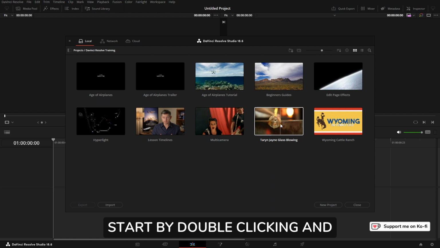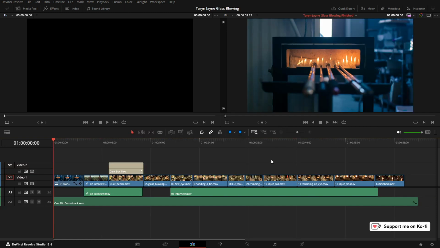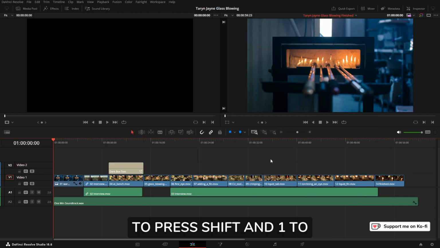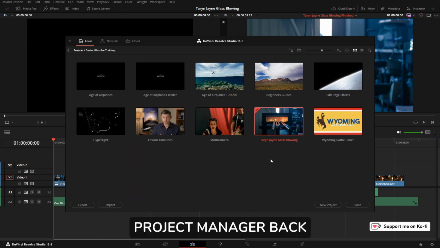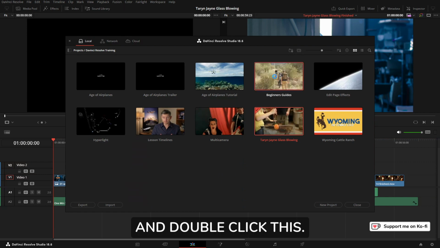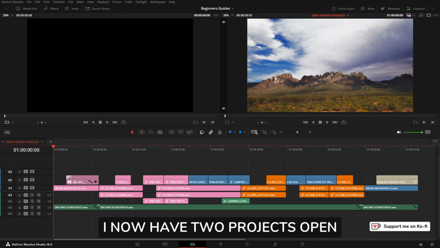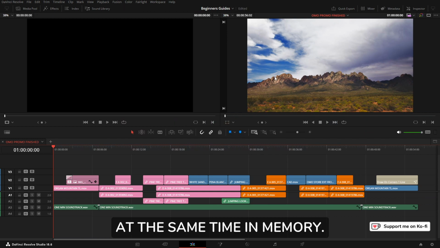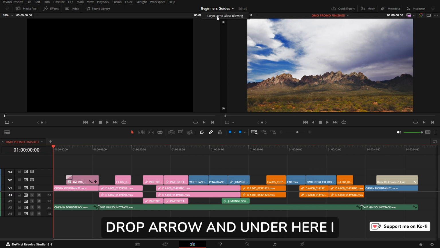I'm going to start by double clicking and opening the glass blowing project. I'm then going to press Shift and 1 to bring the project manager back up and come to this beginner's guide and double click this. I now have two projects open at the same time in memory, and I can tell that by coming to the top of the screen, selecting where it says beginner's guide, the little drop arrow, and under here I can see my other project.